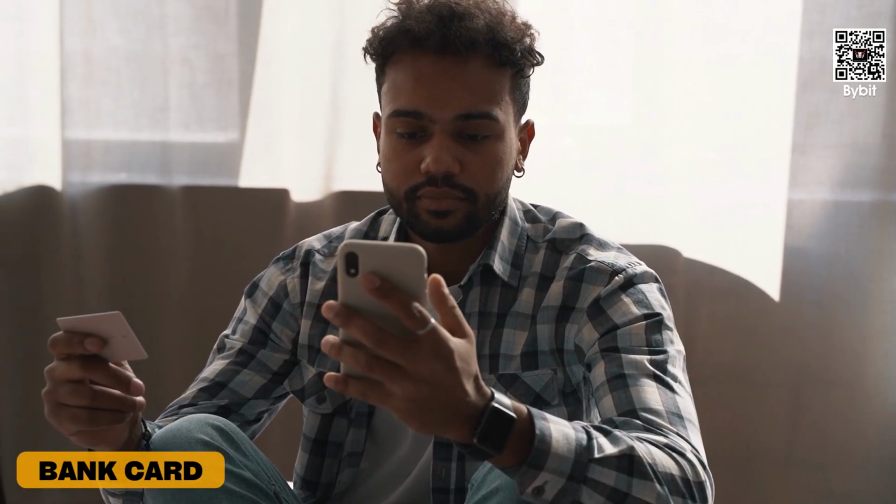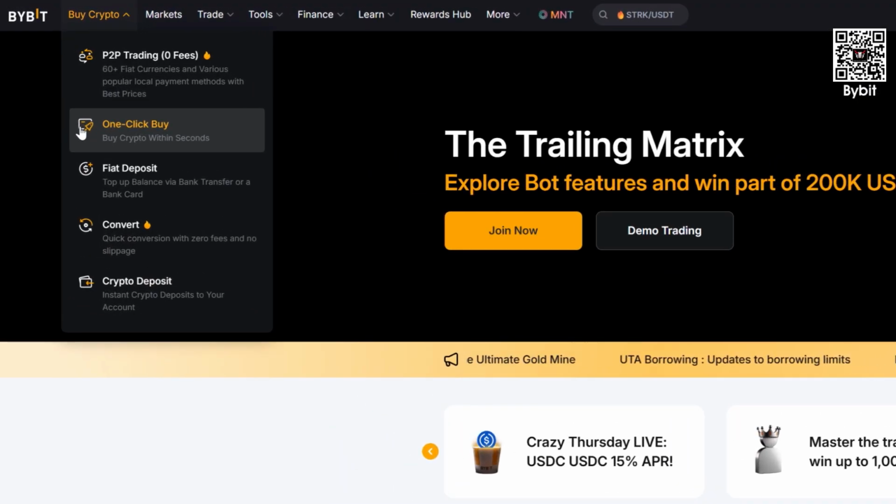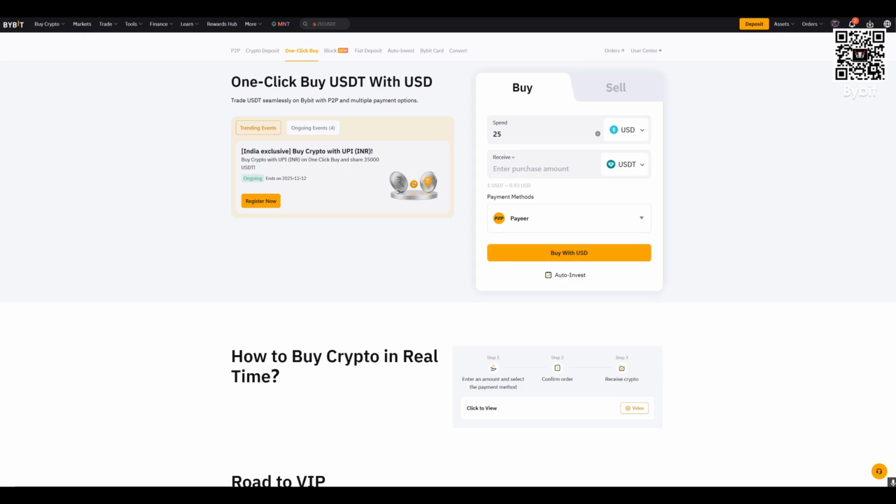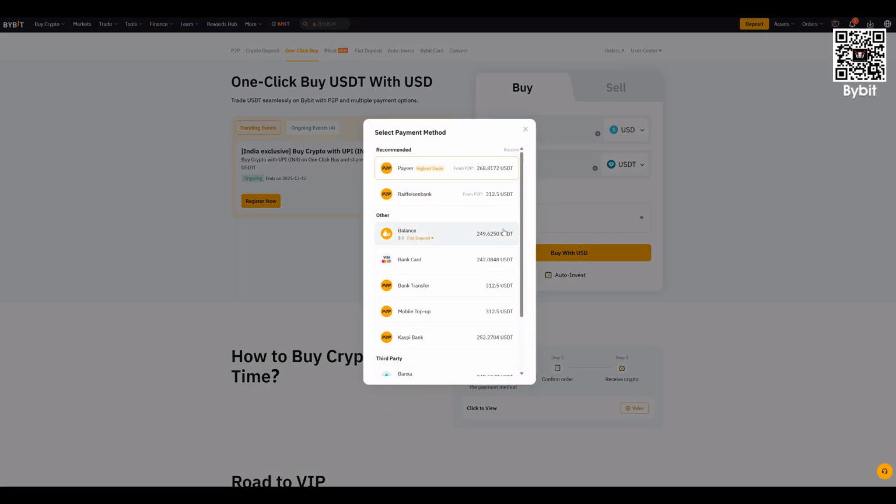Buying USDT with a bank card. If you don't have crypto yet but do have a bank card, this is one of the easiest options. On the Bybit homepage, click Buy Crypto. Select USDT and enter the amount you want to purchase. Choose your payment method, Visa or MasterCard. Fill in your card details and confirm the payment.